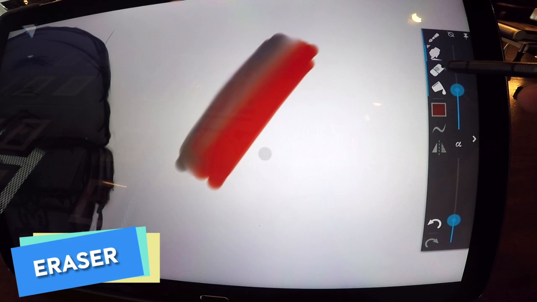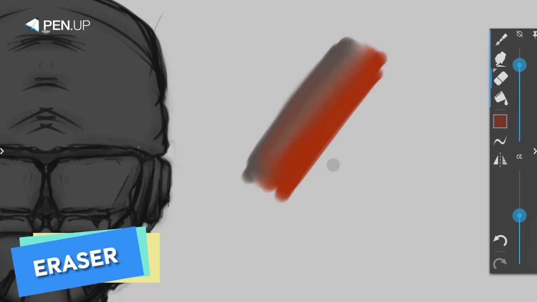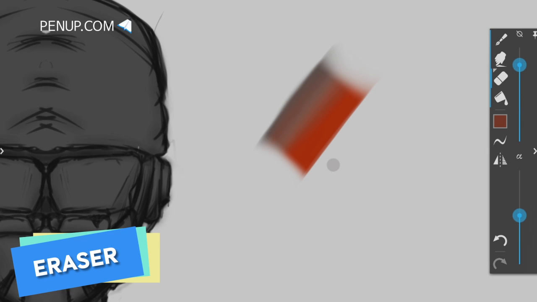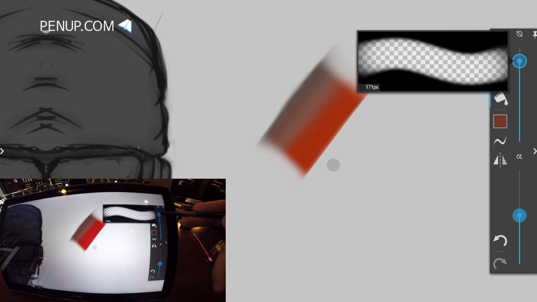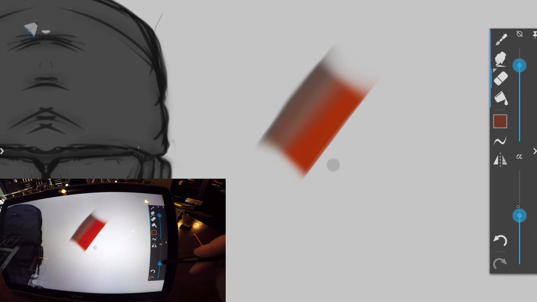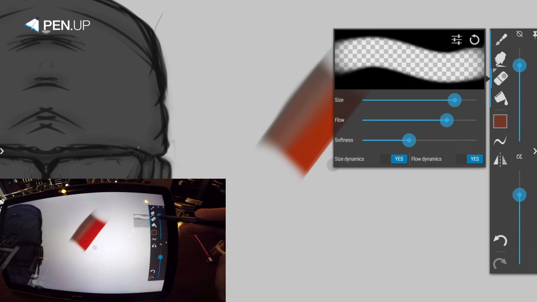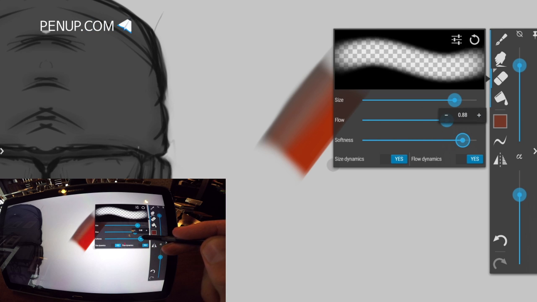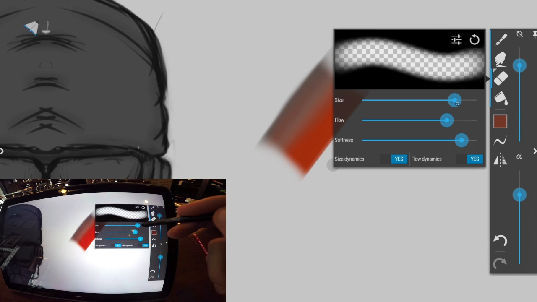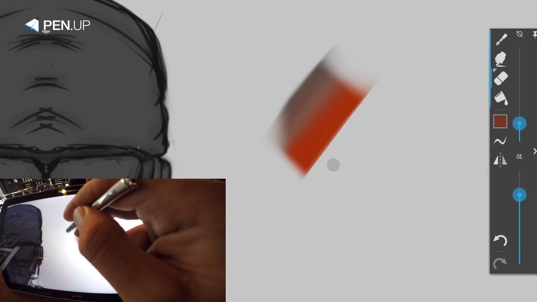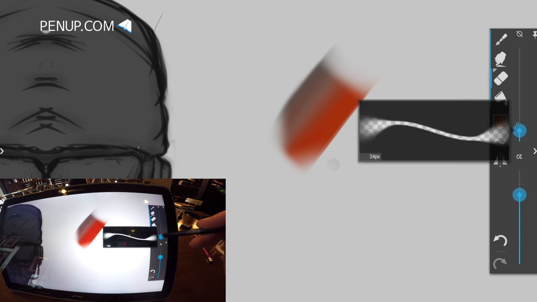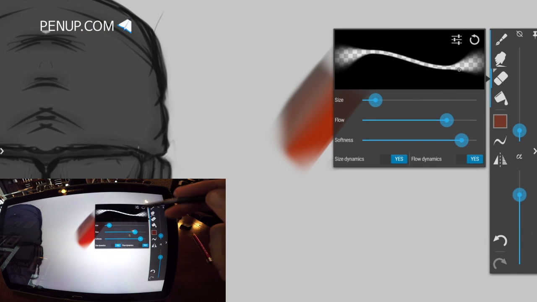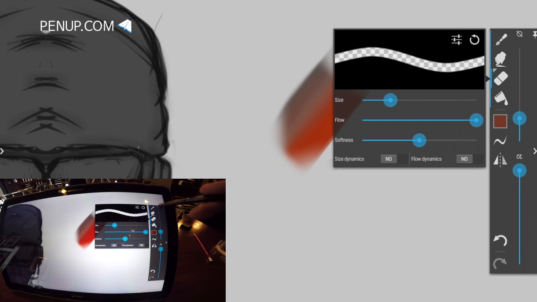Next one is the eraser. The eraser is simple, right? It's used for erasing. And it has such properties as size. You can control size here. Flow and softness. So you can modify it depending on what you erase. And you can always go back to defaults.